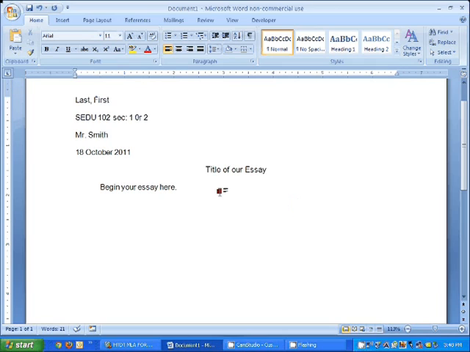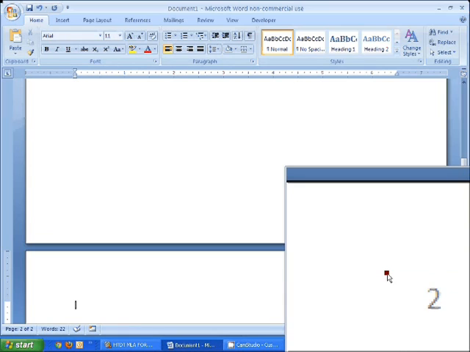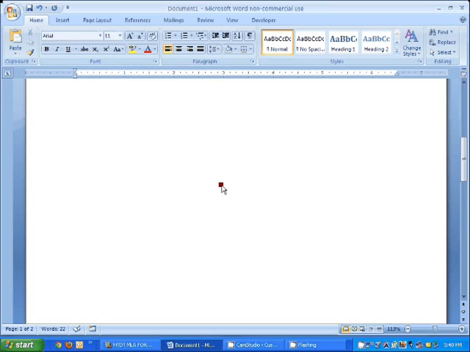If we come down to the next page, you'll see that the page number continues. You'll see that right here in the top right-hand corner. Okay, that's all I need to tell you. You do this for every formal paper that you turn in to me, and probably most professors also.